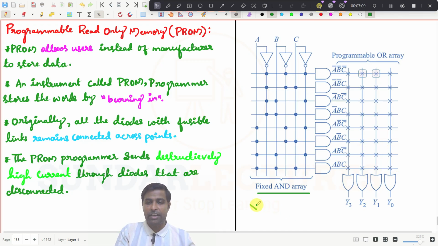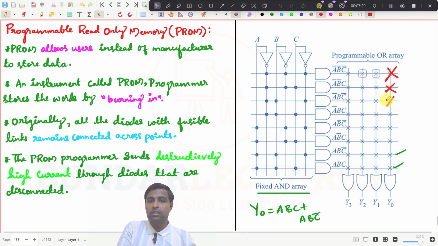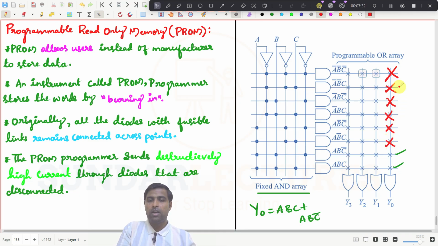For example, maybe I will write it down. If Y0 is equal to ABC plus A bar B C bar, we will take this one. So these 2 have to be kept, and what happens to all the other fuses? You have to blow out this one, blow out this one, and so on. You have to blow out these fuses by sending the high current through the diodes. These are all connected by a diode. So these 2 are fixed, which means we are keeping these 2. All others have to be blown out. Try to understand. And for example, if you take Y1, you can blow out any one.